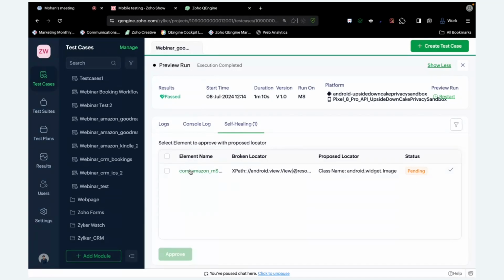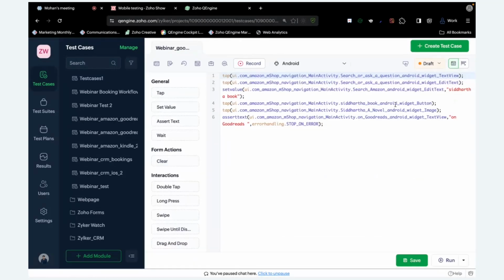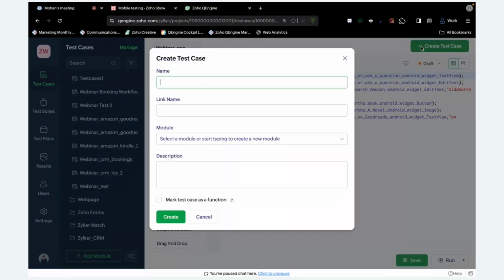Now you have the option to click on approve. Whatever change was done here, you can click on approve and that will be reflected across the test case for all of your teams. But I'm not doing that as of now. As you can see, the test case ran just fine. So that is our first use case scenario. I'll just close this. Let's look at the second one.